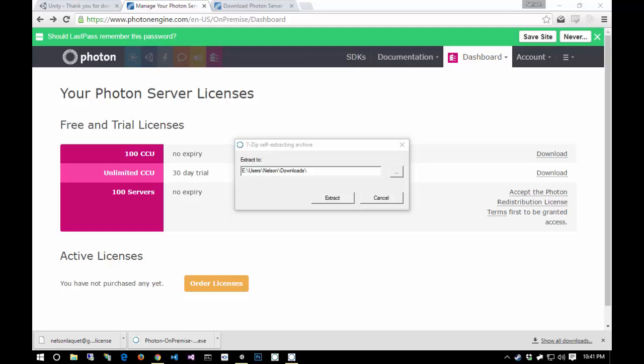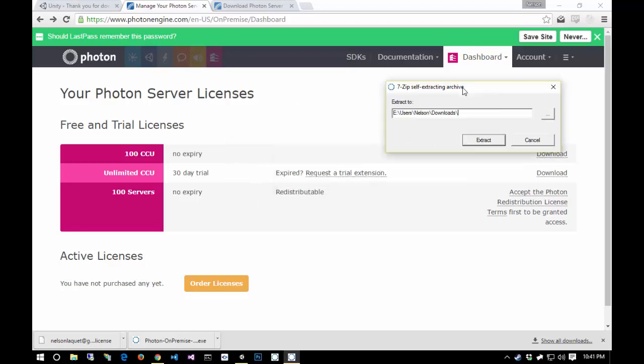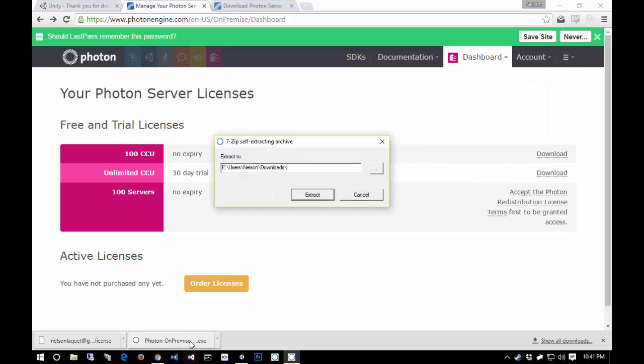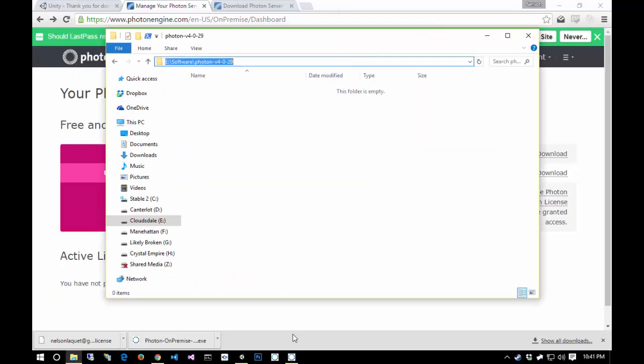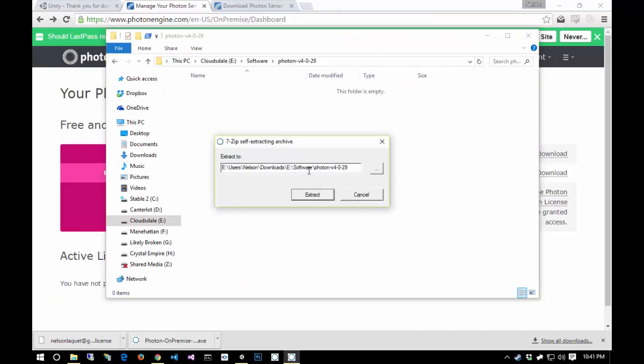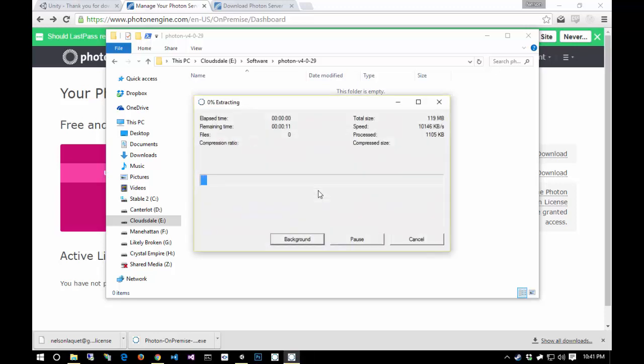And I'll just create a folder in my software folder. I'll just create an empty folder and plop it in there. Once I get the version number, which is 4029. 4029. So Photon-v4-0-29. Alright, so now I have my empty folder right here, so I'll just go ahead and take that and paste that and hit extract and wait some more.